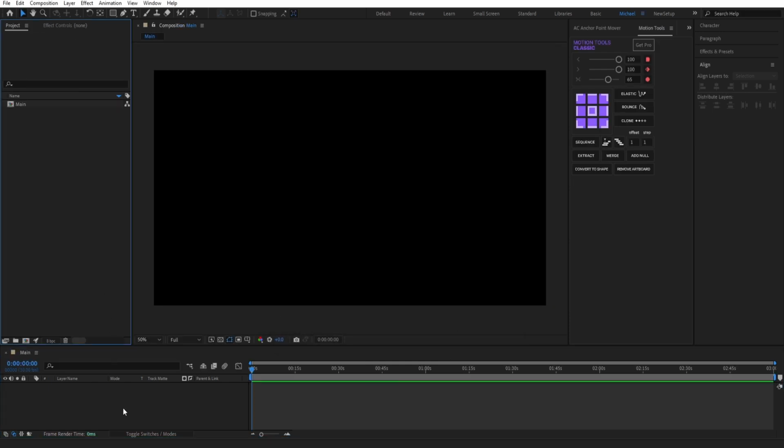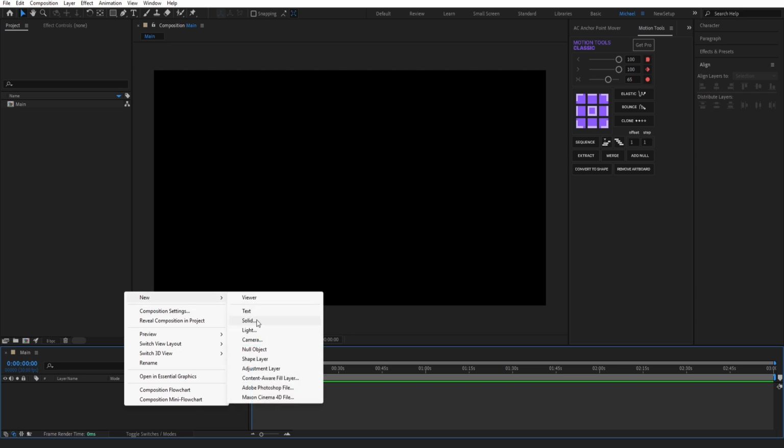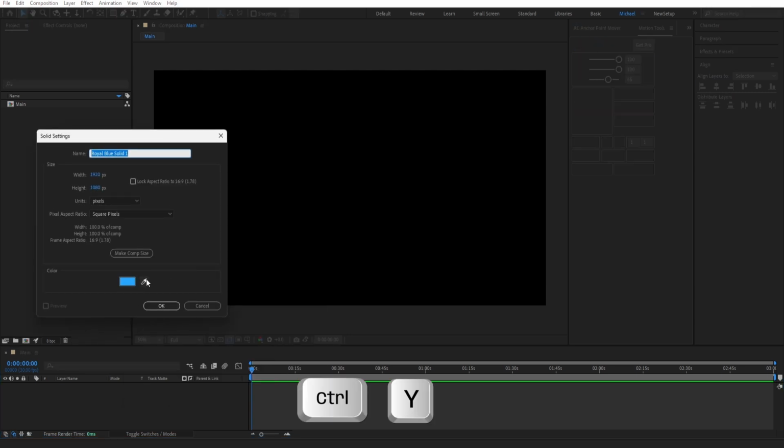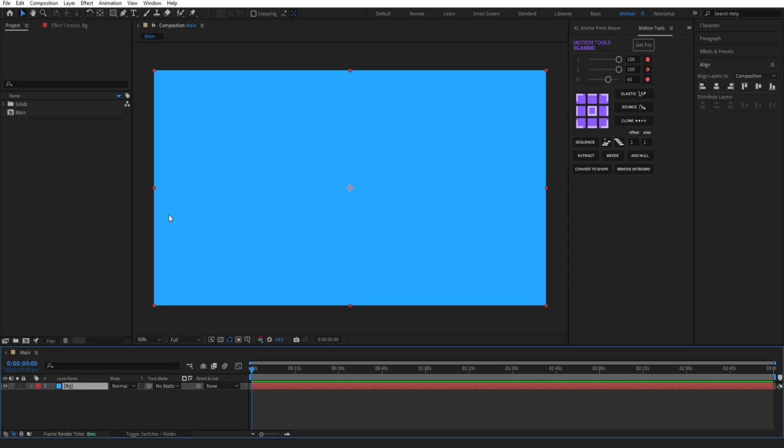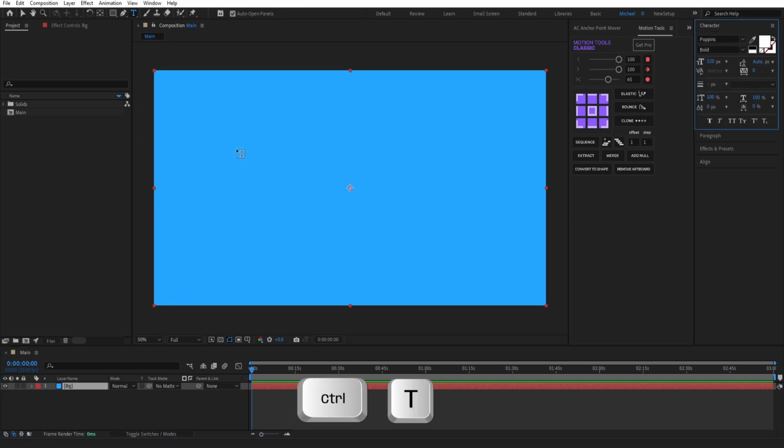Now let's create a solid layer. Right-click in the timeline and choose New, Solid, or press Ctrl+Y. Name the layer BG. I'm using this color for the background. If you want the same look, just use these values. Then click OK. Select the text tool or press Ctrl+T.